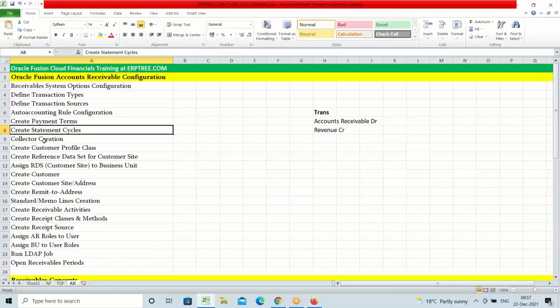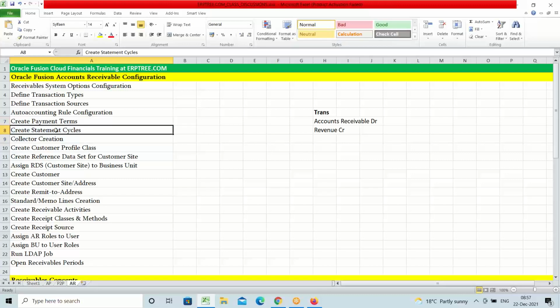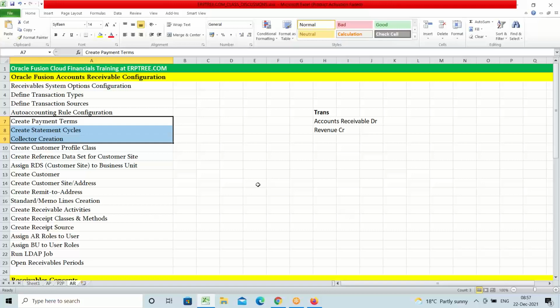Now we have to create the collector. When you create the customer, these details are required. What payment terms are applicable for that customer, what statement cycle is applicable, who is the collector to follow up the customer to collect the payments or to remind the due. So these details are required for every customer definition. That is the reason we have to create all this.